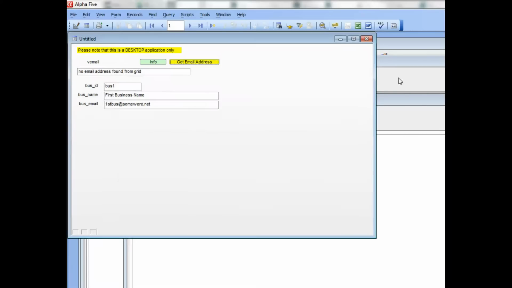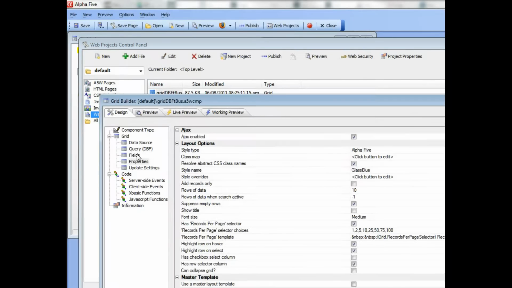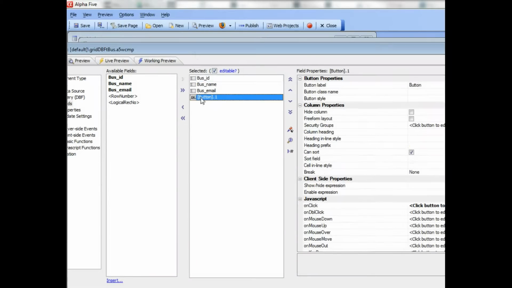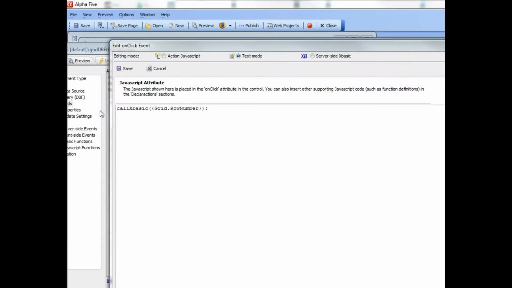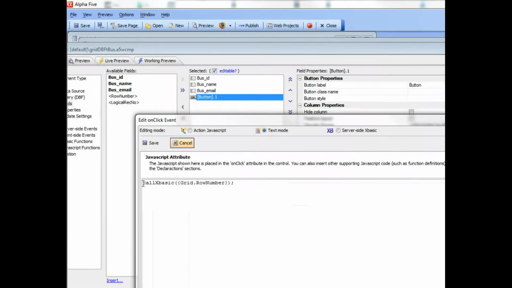So let's go back to the grid component now and open up the grid component and go to fields over here and look at button 1, and if we go to the on-click event of button 1, you can see that the on-click event over here is just calling a JavaScript function called call Xbasic, and it's passing in the row number of the current row.